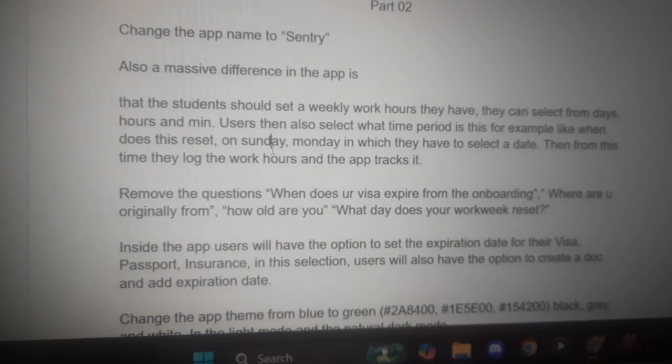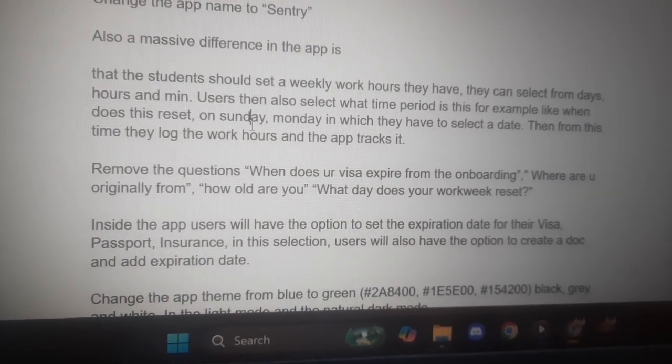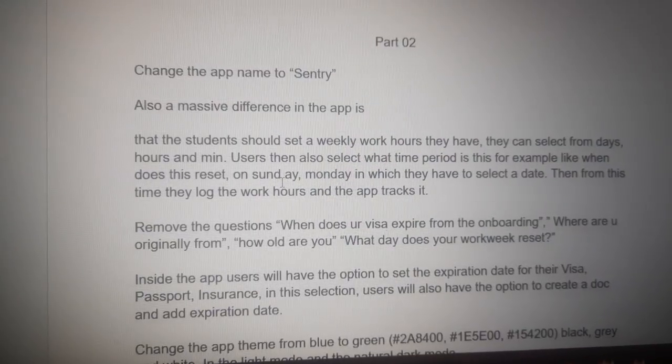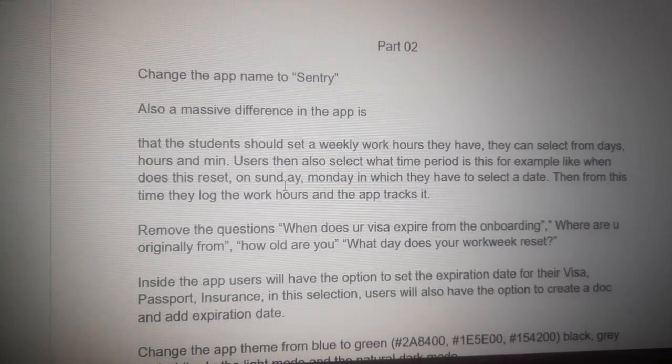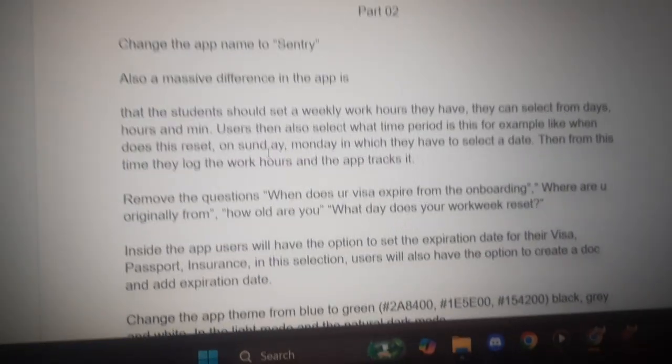is that inside the app, users will have the option to set the expiration date for their visas, passports, passport insurance. In this section, users will also have the option to create a doc and add an expiration date. So what this feature does is that the user adds the document and sets the expiration date, which will be shown in the app. Let me show you that.